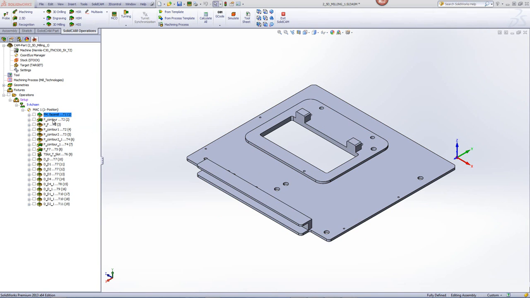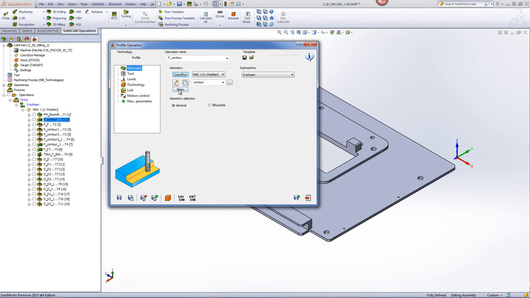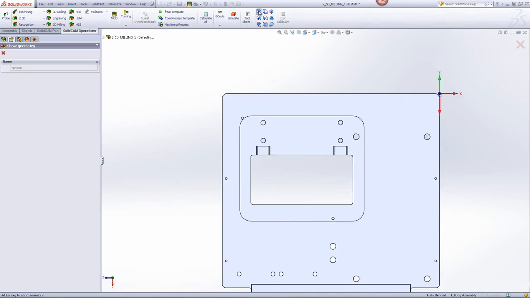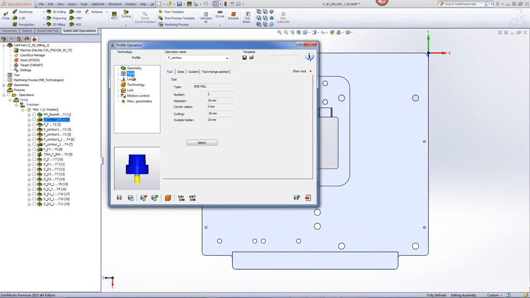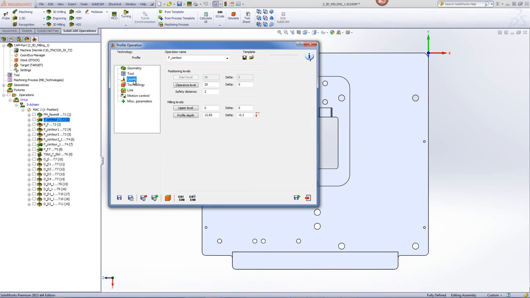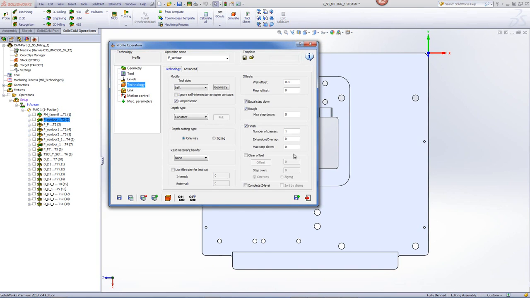In our next operation, we'll be doing the external contour machining around the outside of the part. If we go into the operation itself, you can see the geometry is the actual boundary around the outside of the part as shown over here. The tool in this case will be a 16 millimeter end mill. And if we go into our technology, you'll see that we'll be going down every 5 millimeters for a total of 3 step downs on the part, leaving 0.3 millimeters offset for the finish.